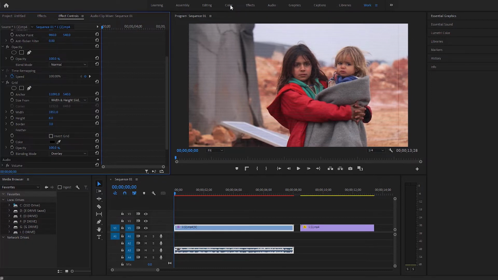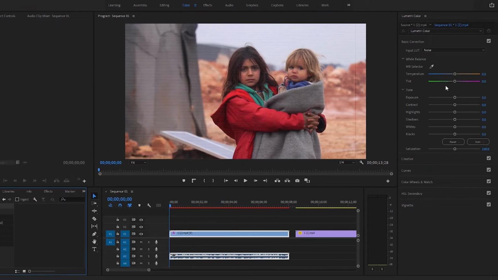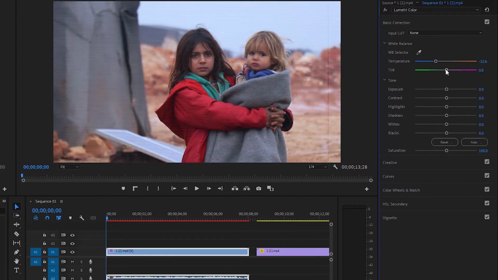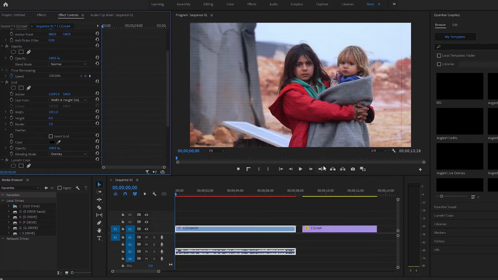When we are done with everything, we will do the color correction and come to the color. I am doing color correction here. Please do color correction according to your video footage. My color correction is done.